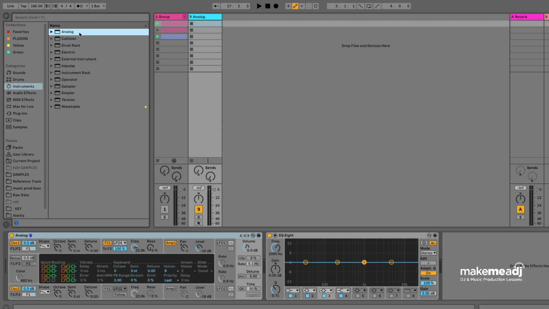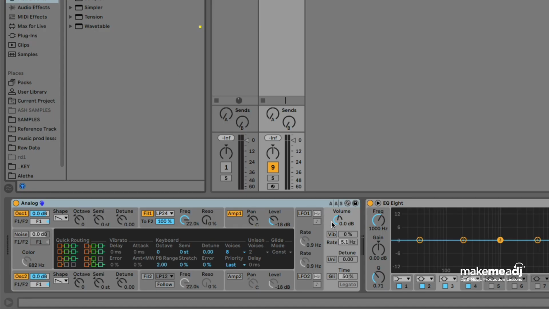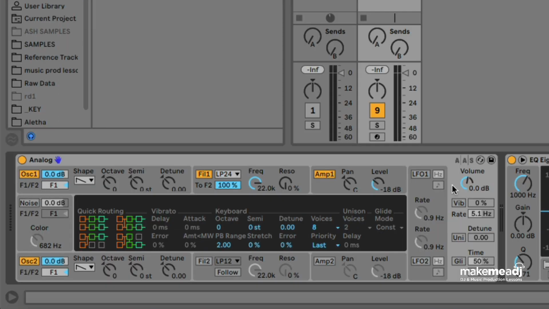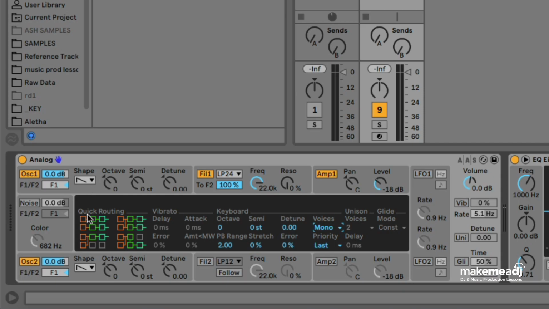So the first thing that we want to do is go to the Master tab on the Analog synth. We want to change the voices to mono, because we're creating a bassline, we only want to play single notes. Next, we need to check that both oscillators are set to output a saw wave.